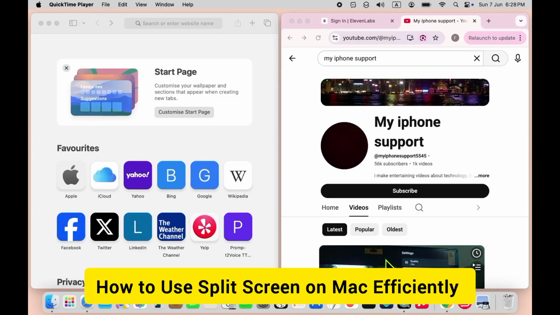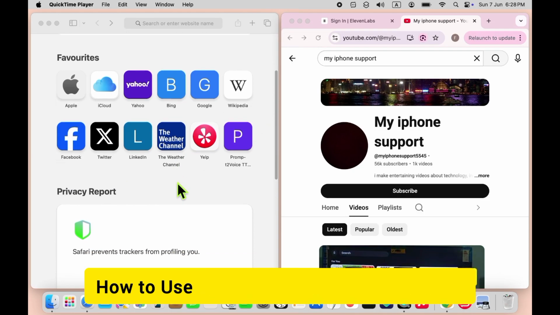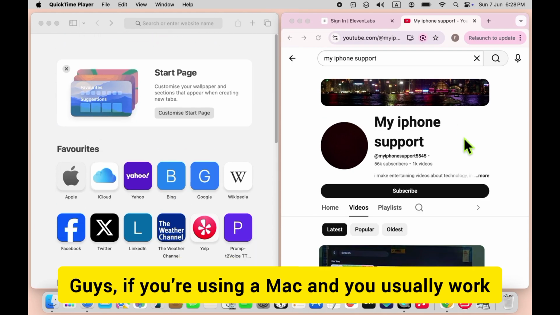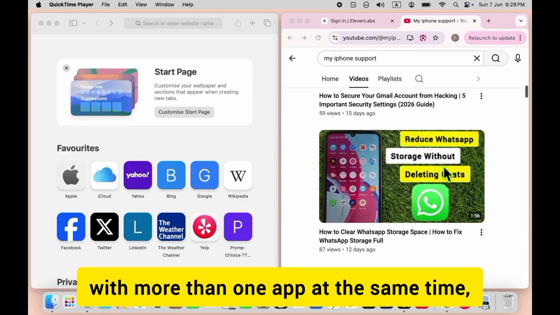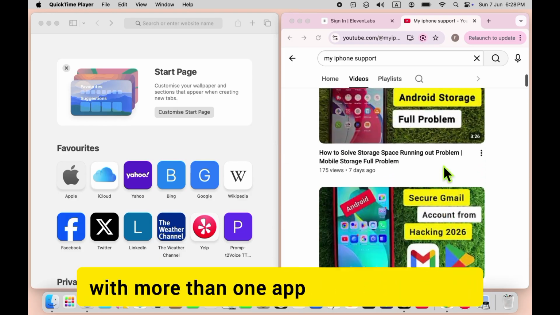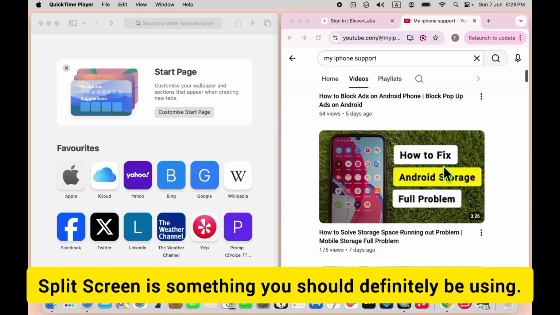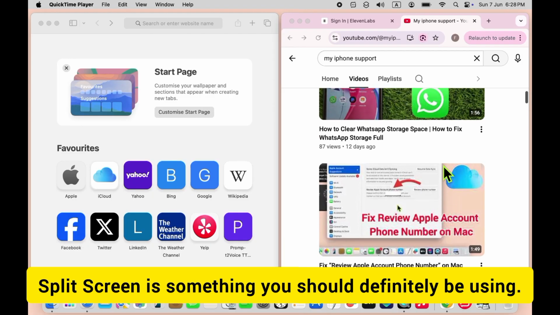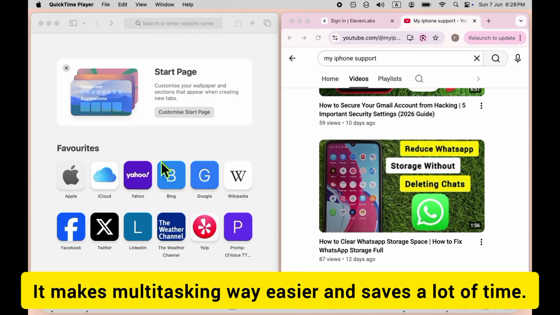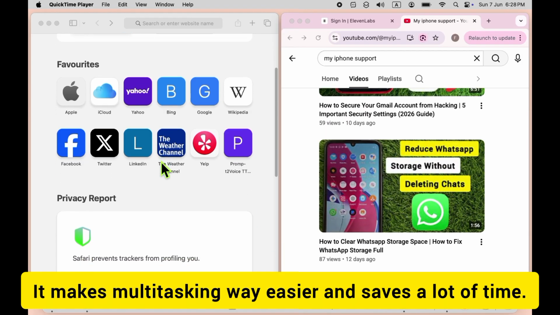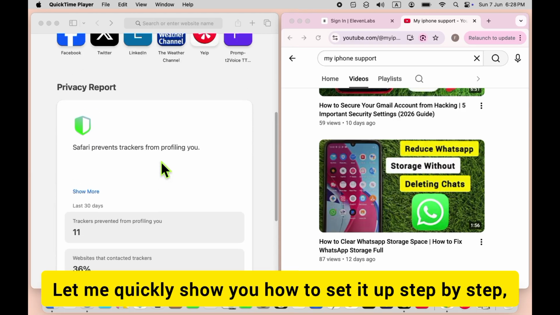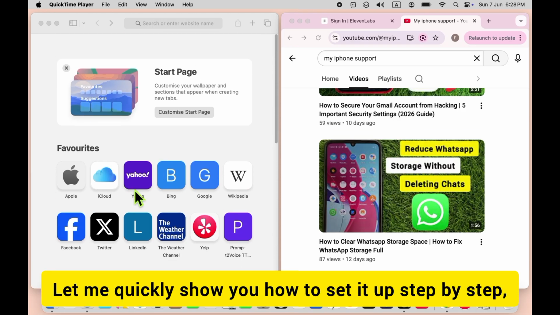How to use split screen on Mac efficiently. Guys, if you are using a Mac and you usually work with more than one app at the same time, then honestly, split screen is something you should definitely be using. It makes multitasking way easier and saves a lot of time. Let me quickly show you how to set it up step by step.